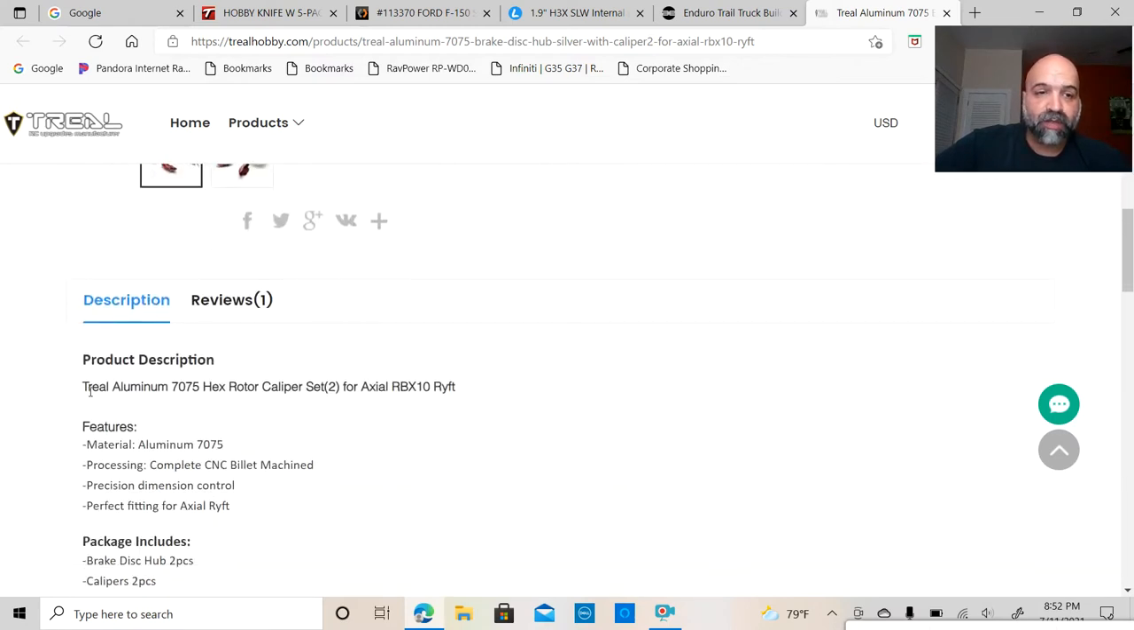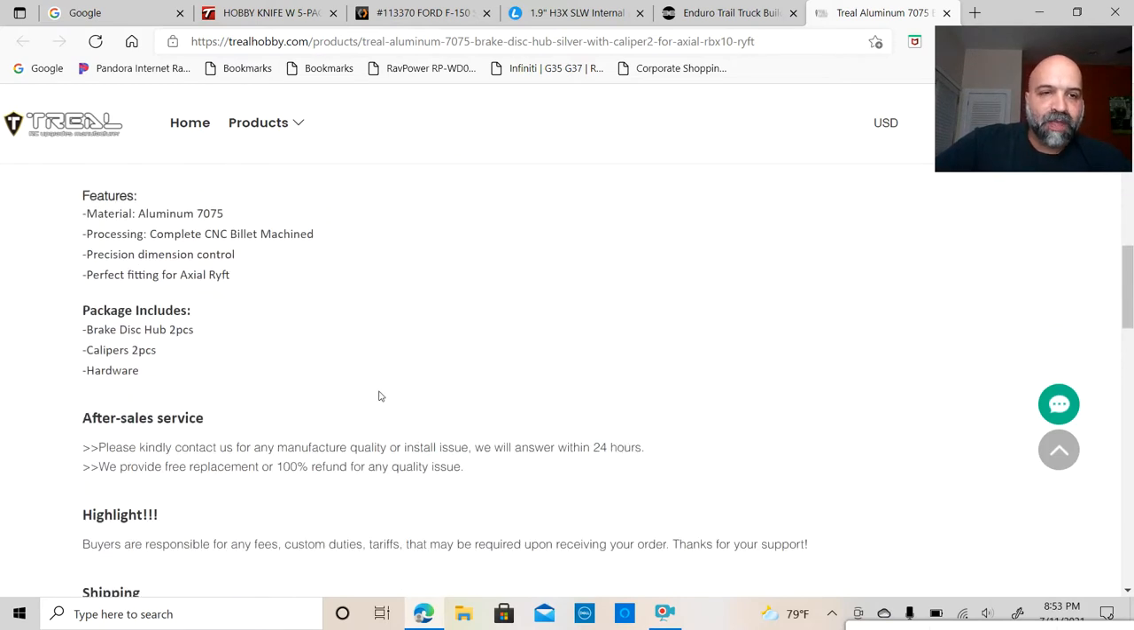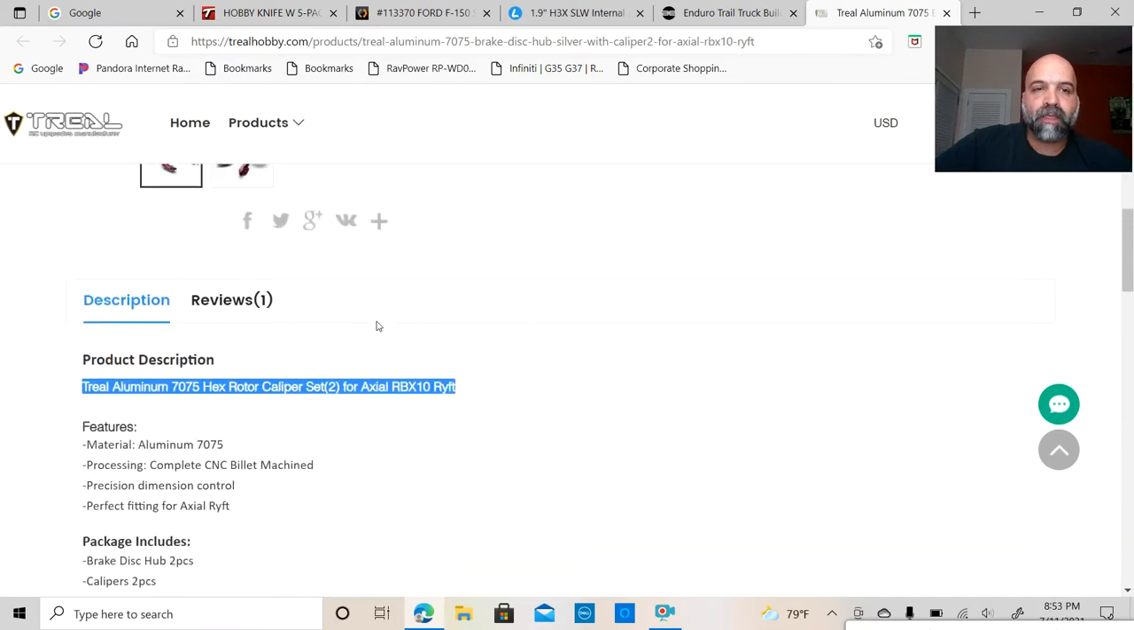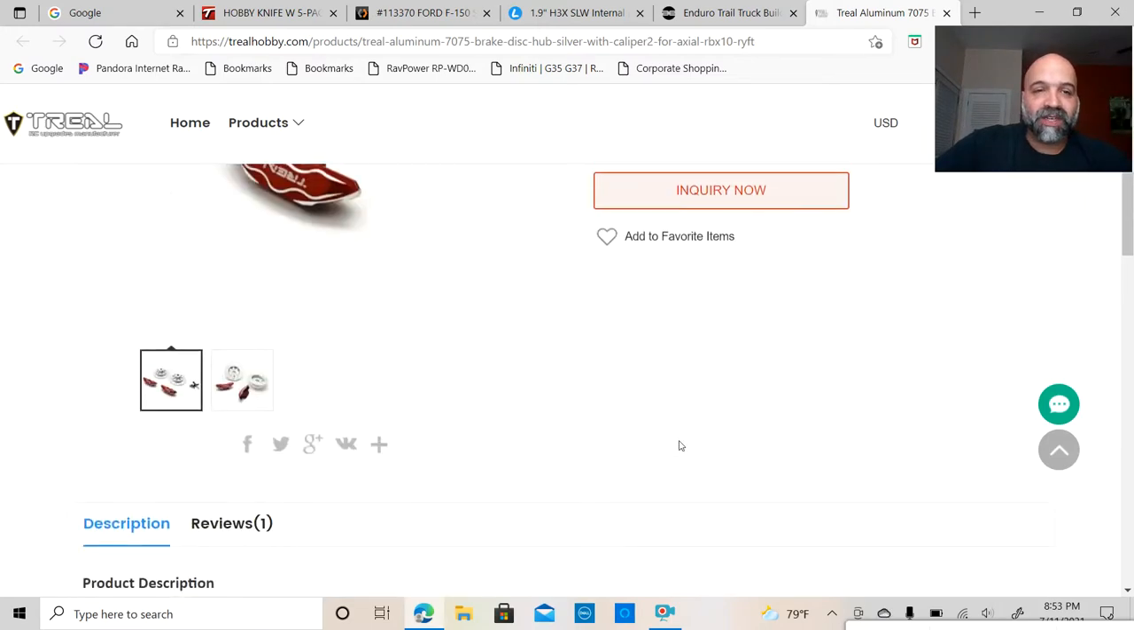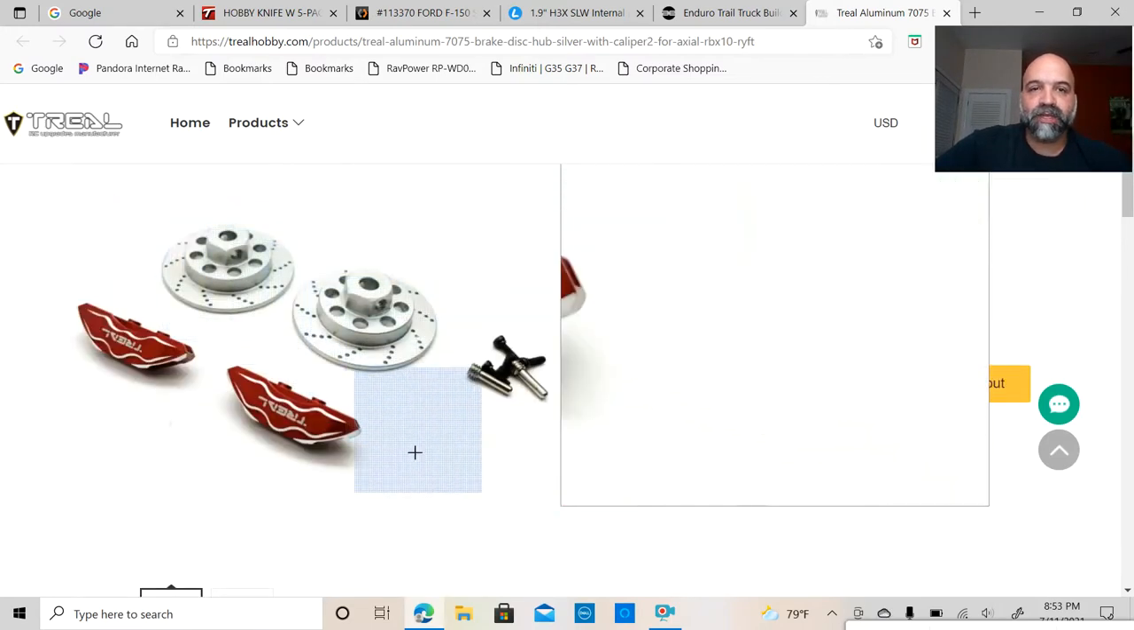So here we go. They are the Treal Aluminum 7075 Hex Rotor Caliper 2 for the Axial RBX10 Ryft. The package includes the two brake rotors, the calipers, and the hardware. So for all you guys that want to get into the scale part of RC and make your Axial Ryft look a little more scale, here you go with these calipers and rotors.